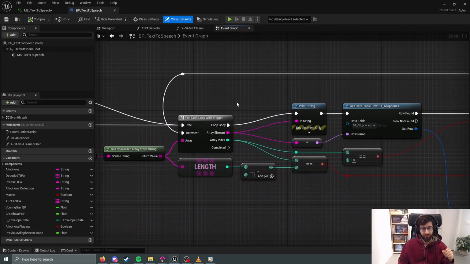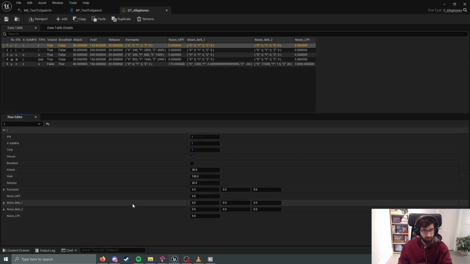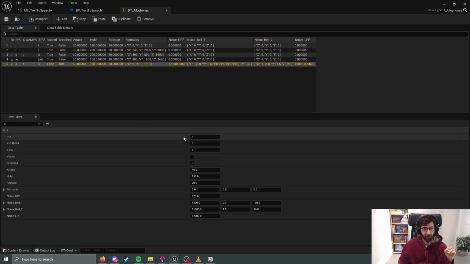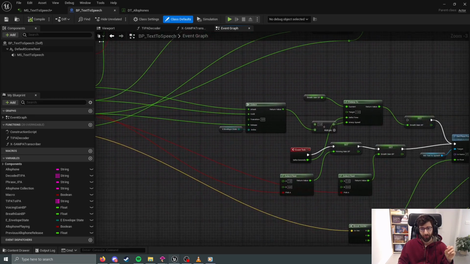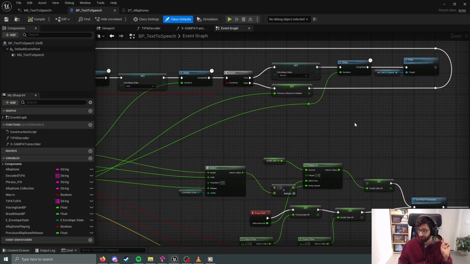Once I have it in IPA, I run it through a data table. Let me get that up. It's very incomplete. I just have 5 different sounds here. But like, this is the vowel for E. So here it is for the S sound. I take all of these parameters and I just feed them into the MetaSounds, but this will not work.